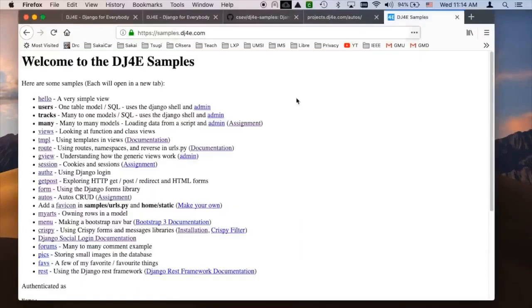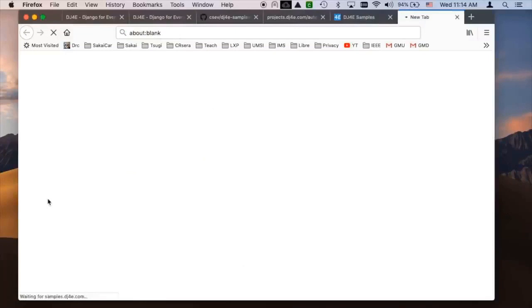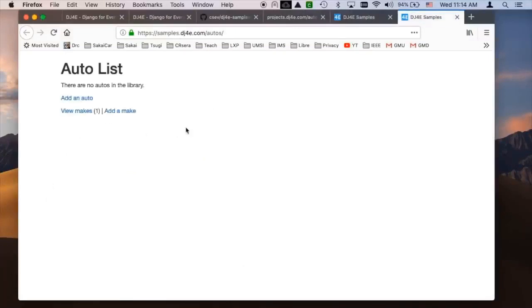So let's take a look at the code. Let's go ahead and run the code. Go to autos, and you've got to log in. And so the idea of this is there are two tables. There is a table of makes.